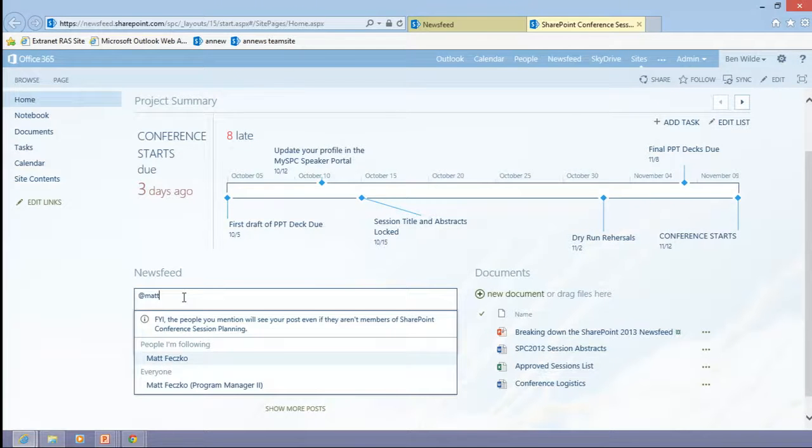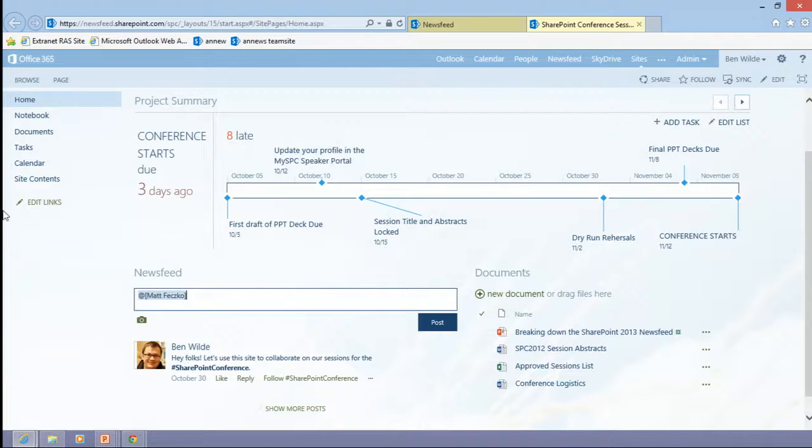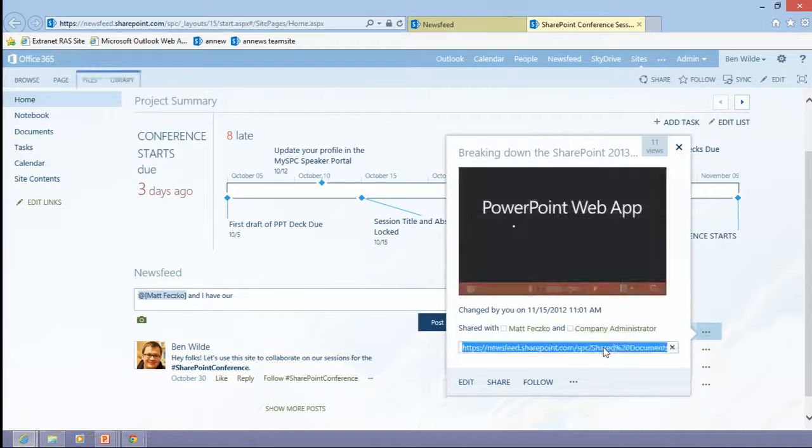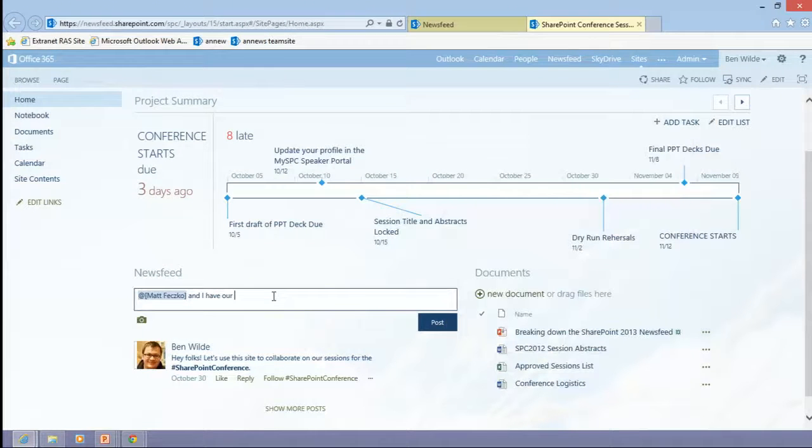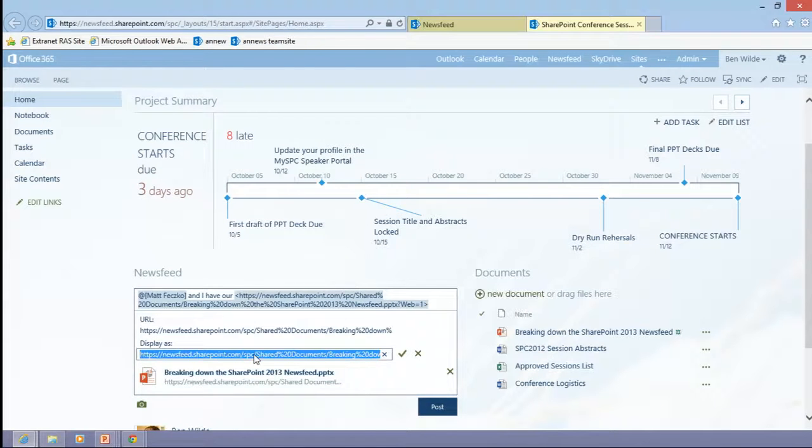So I can say Matt Fezco, and you'll notice that there's two lists here. There's the set of people that I'm following, and there's the set of everyone at my company. So I can pick, because I happen to be following Matt, I can pick them from there. And I'm going to quickly grab the URL to this presentation. I'm going to paste that right into the newsfeed. And I'm going to change the way that we refer to it.